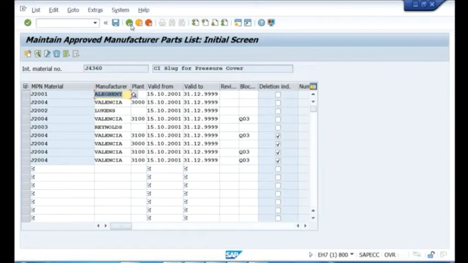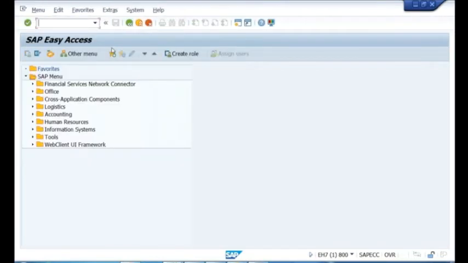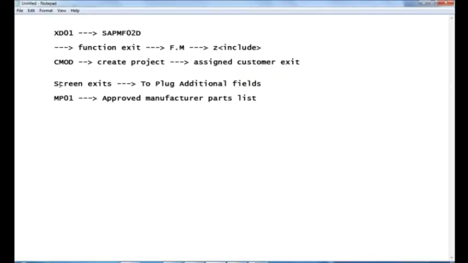So now what is my job? I need to check whether this particular transaction is enhanceable or not. What kind of enhancement do you want to do here? You want to plug additional fields. If you want to plug additional fields, I need to check for what type of customer exit, a screen exit. Yesterday we were trying to implement additional validation, so we went for a customer exit containing a function exit. Now I need to look for a customer exit containing a screen exit.